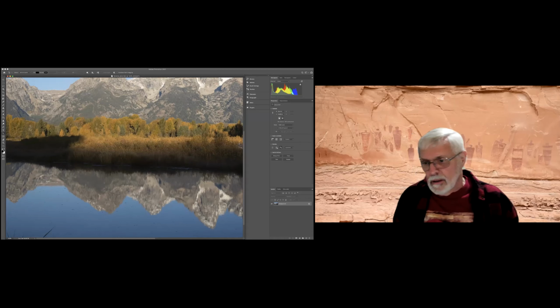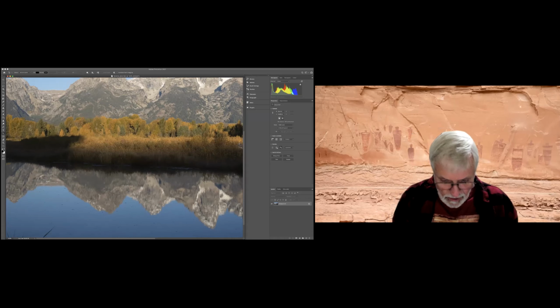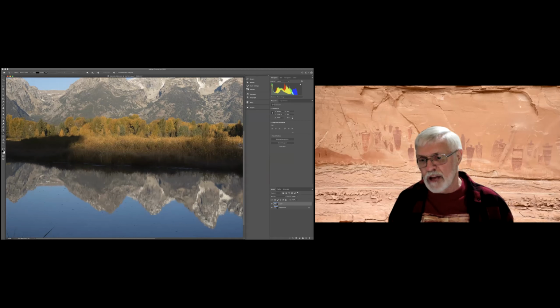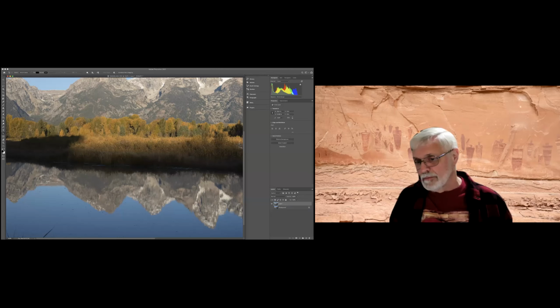Okay, let's do this. I'm going to go back to this Control J or Command J thing, duplicate the layer, and I turn that background layer off so that anything I do is on this Layer 1, so I don't damage my original picture.